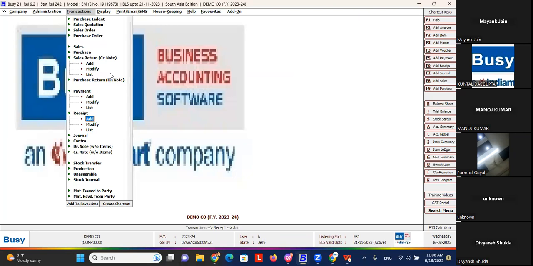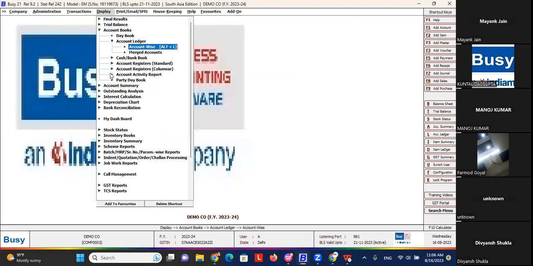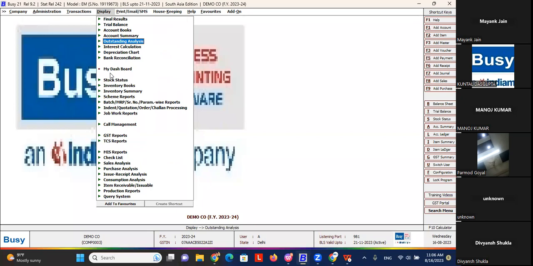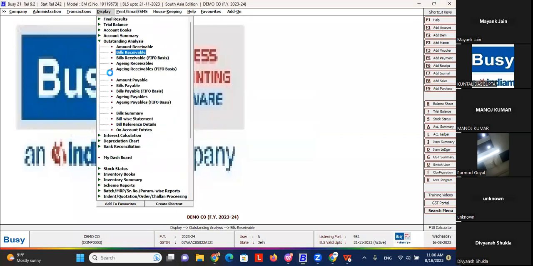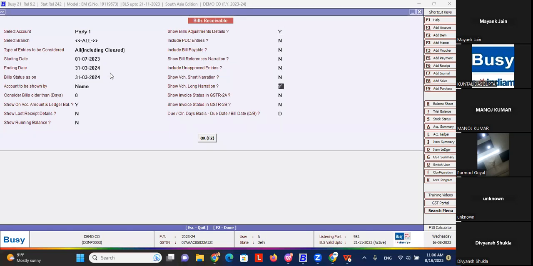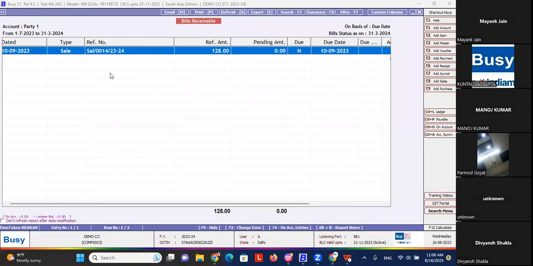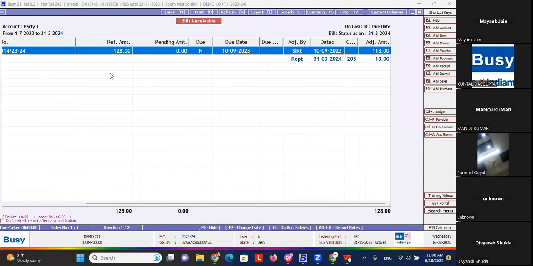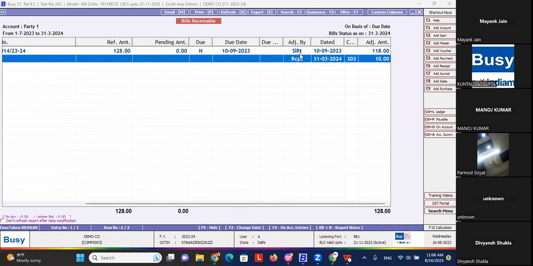Against this, you will get the outstanding analysis report also from display, party wise and bill wise basically. If we go to see party one, from this report you can get the reference amount, meaning the bill amount, and the pending amount. Right now you can see the pending amount is showing 0 because it's showing the adjustment detail also. First it's a sale return, then you have received the remaining 10 rupees. Okay.